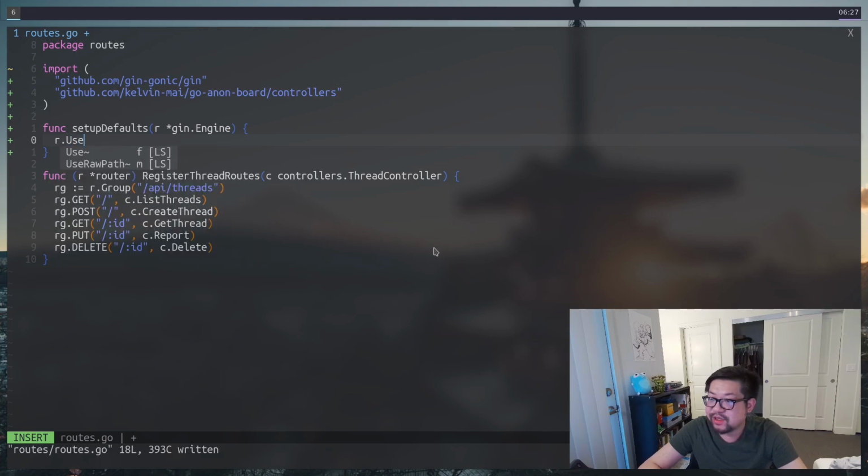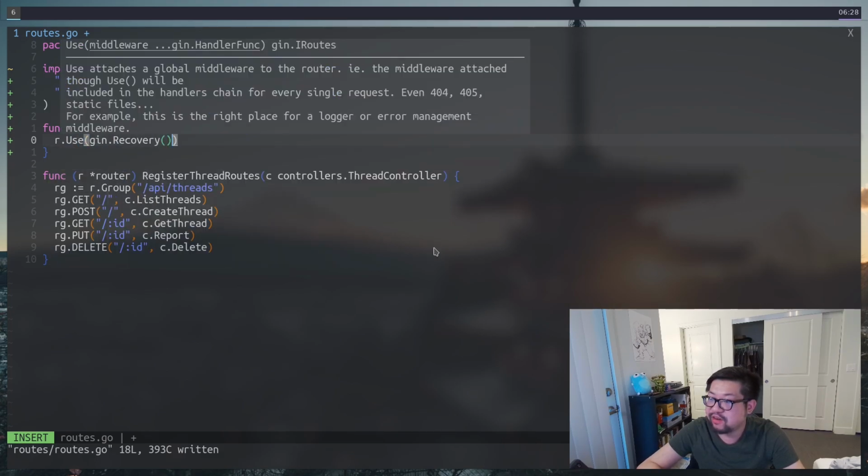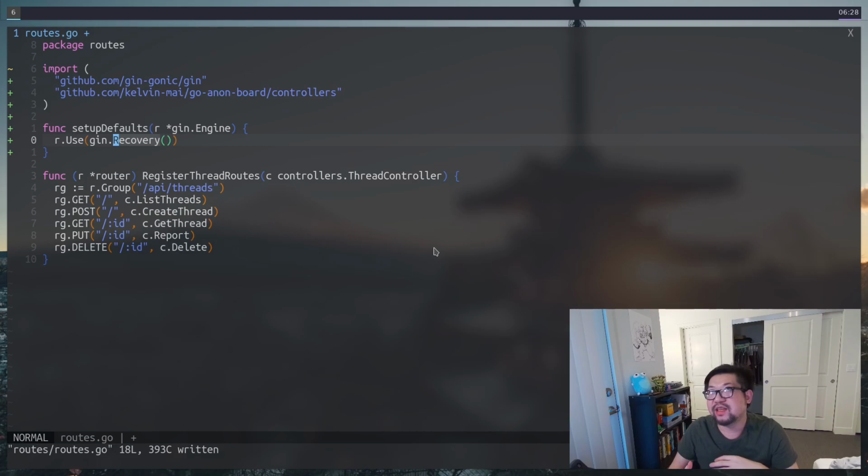For example, we want to use a middleware called gin recovery. And what recovery means is that whenever our server hits an error, it's going to immediately shut down. But recovery will allow us to recover from that error and just start over. So it'll restart our server whenever it reaches an error point.